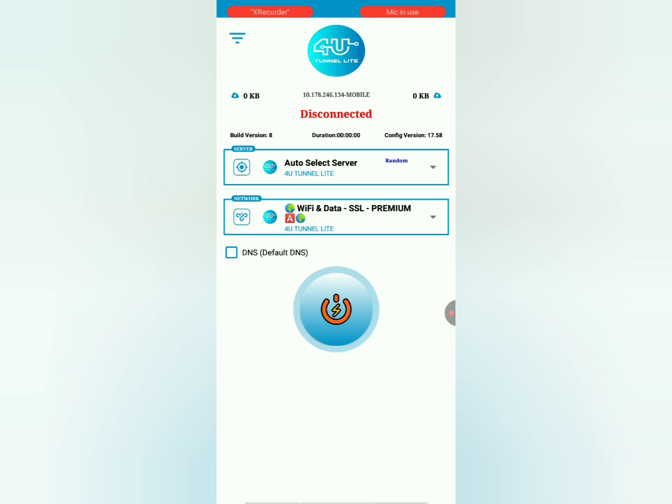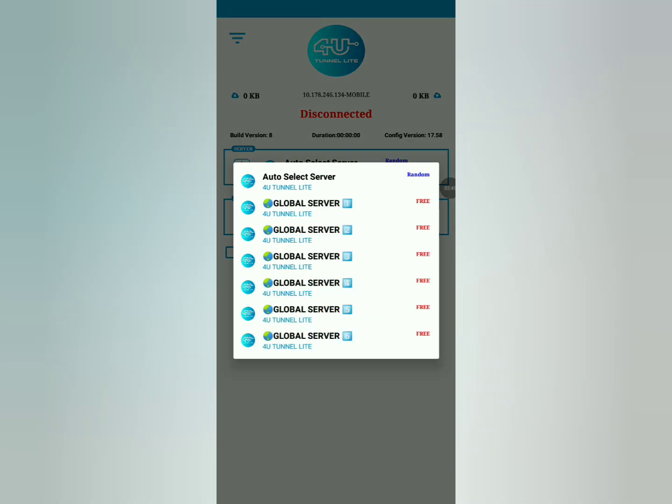Let us continue with the application. You're going to go where we have the auto select server, and then I'm going to be commenting a few comments about these servers. We have these servers, they are global, they are running from 1 up to 6. That means there are 6 servers, but these servers may be offline at a particular juncture.